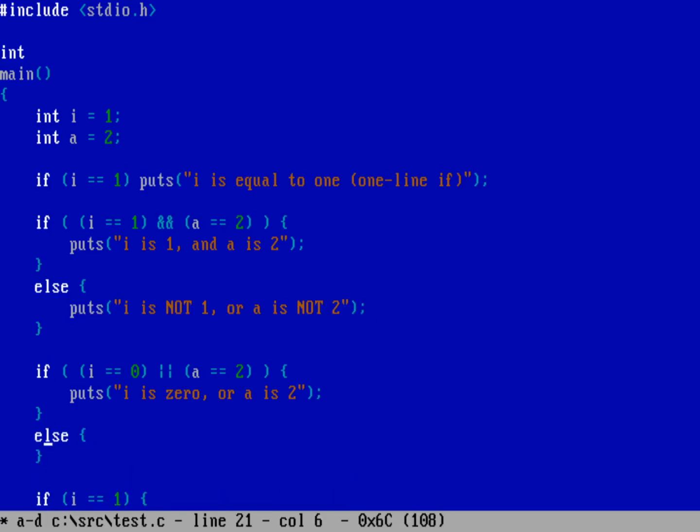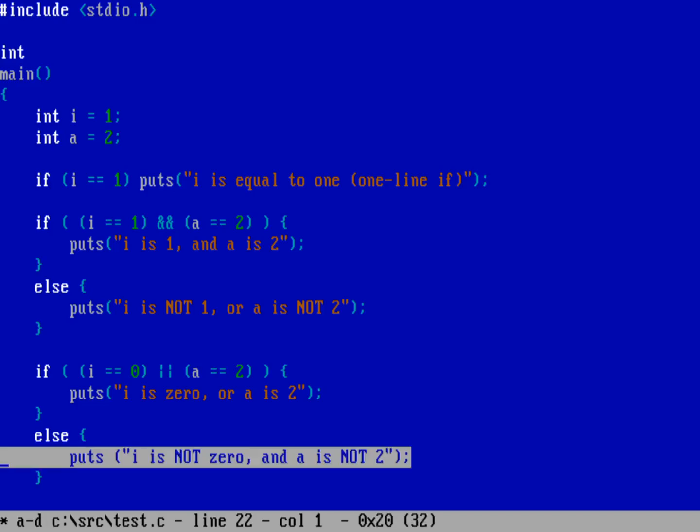Else put S, I is not 0 and A is not 2. Okay. Mathematically, that's a contrapositive statement. But I'll only see that message if I is not 0 and A is not 2.